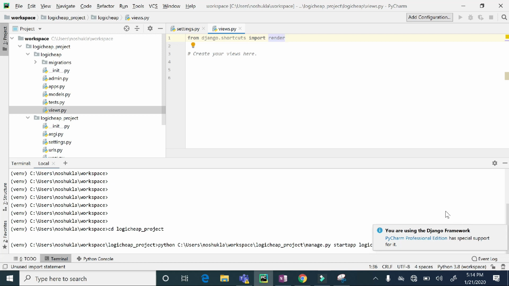So what goes in views.py? In views.py, we create modules which, when invoked, render a web page. Here, as soon as someone browses to the home page, I want them to see, "Hi, this is LogicHeap." So this is our goal. For this, let's do some coding here.